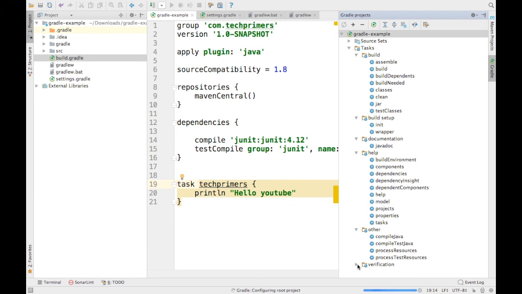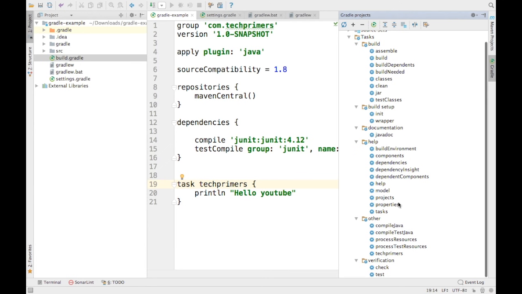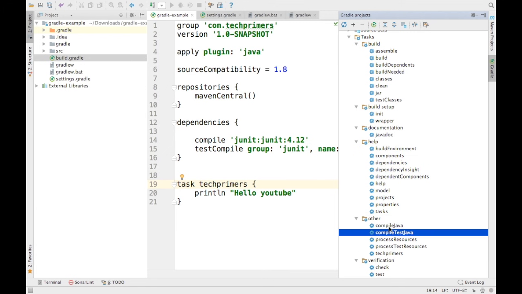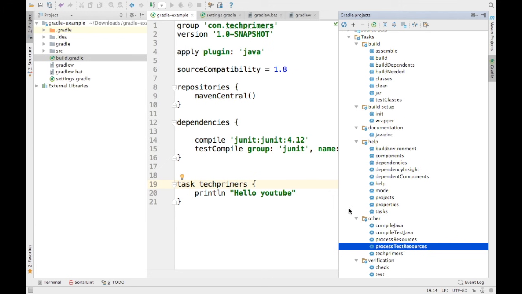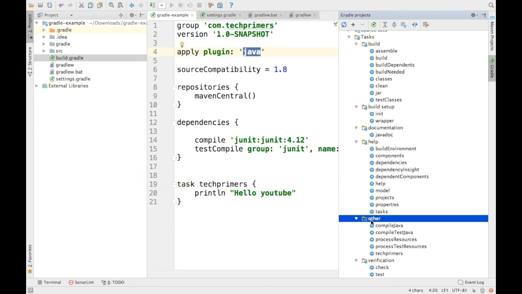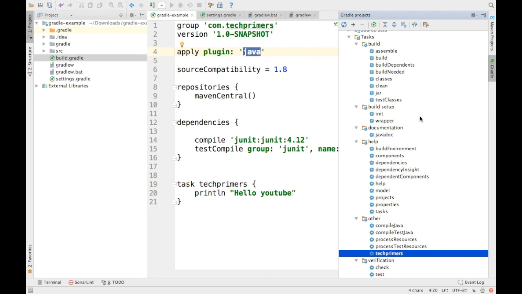And I'm going to do an import. And if you see here, my tech primers task has immediately come under other. So if you have a custom task, it comes under other. Compile Java, test Java, process resources, test resources, these are coming from the plugin, so that is why these are under other. If you write your own custom plugin, all these will be coming under this other. If you have a custom task, it all will be coming under other.